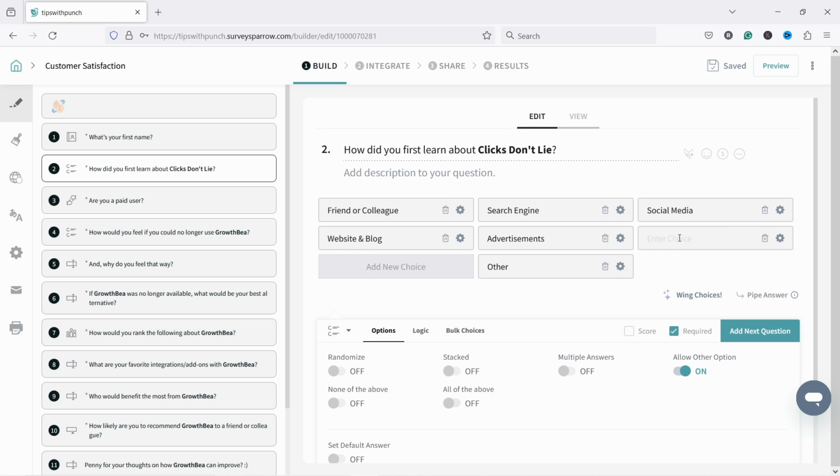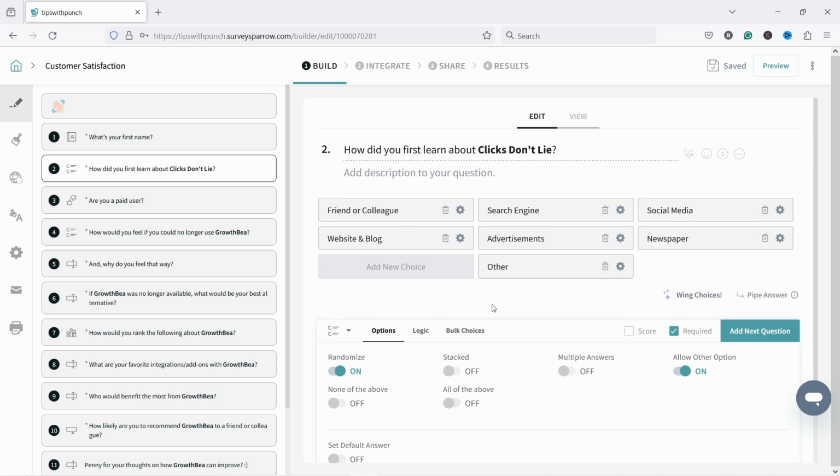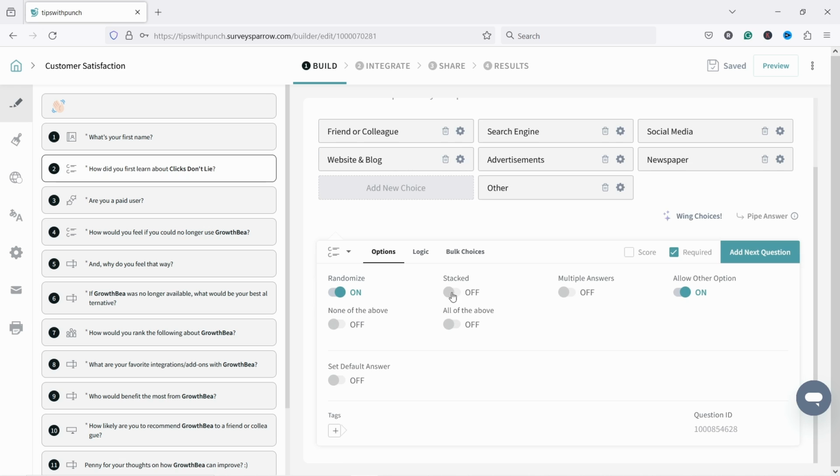For example, what else could it be? Newspaper. Let's say I just advertised recently in a newspaper, so then it would be here. You can add it there. Because this is a multiple options question, you can randomize the answers so that it's not always in the same order. You can also stack them, but I don't actually like that option. Then you can allow multiple answers. You can select an option for none of the above, but I'm going to disable it, and also all of the above. And then you can set the default answer.